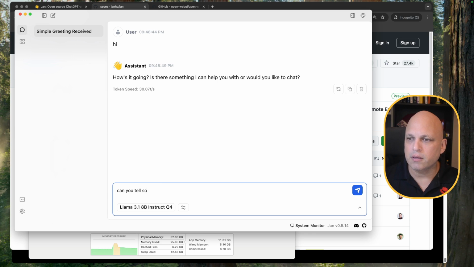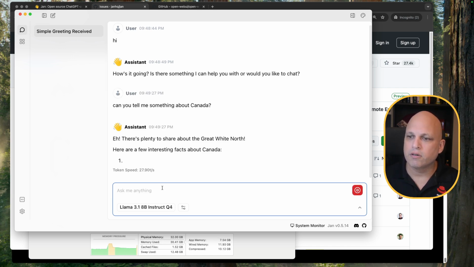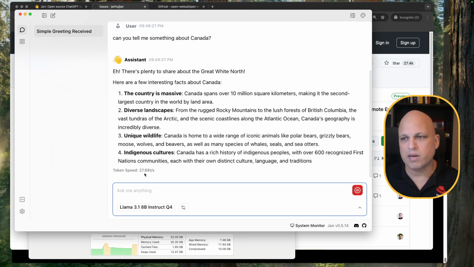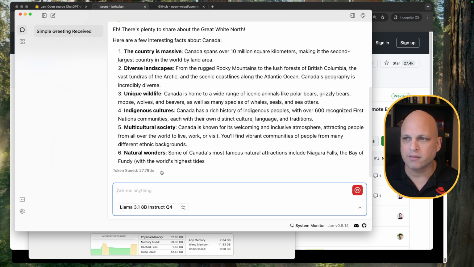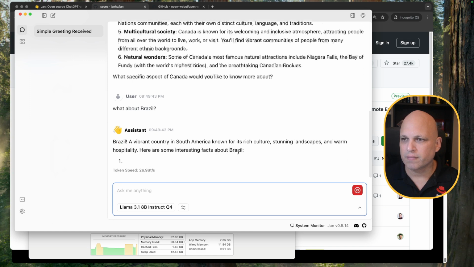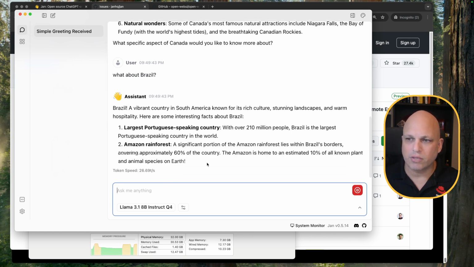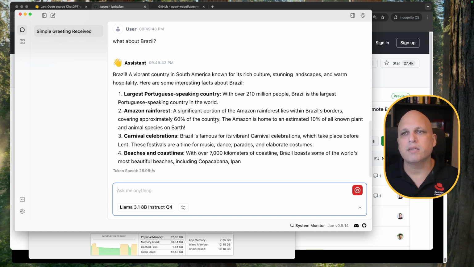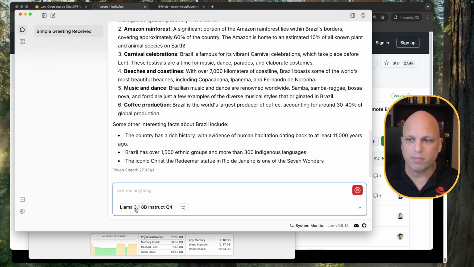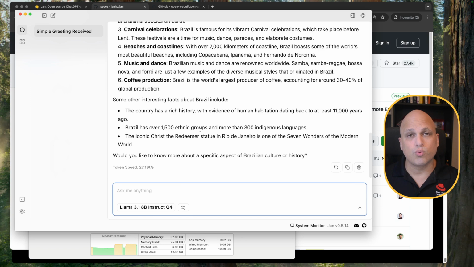Can you tell me something about Canada? So let's take a look. We can see the memory consumption. The average is 27, 28 tokens per second. This is good. What about Brazil? 26, 27 tokens per second. This is good. We can see this is working. This is one AI that we are using here, one specific model, Llama 3.1, and this is working beautifully.